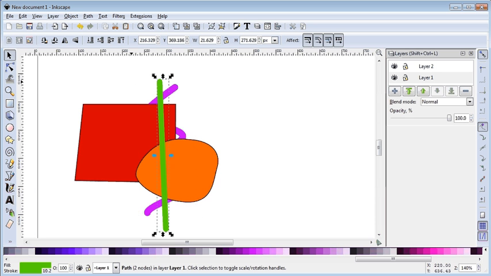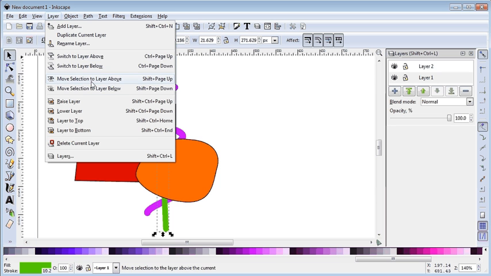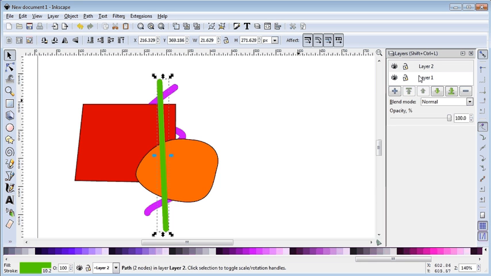And then this one, I can slowly move it down one at a time. So move it behind the orange, move it behind the red. I can move it behind the purple, but actually I want it to be in front of the purple. Now when I move these to layer two, I've still got my green line selected, and I go to layer, move selection to layer above. So now it's on layer two.